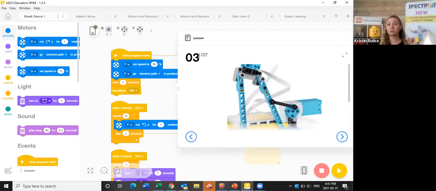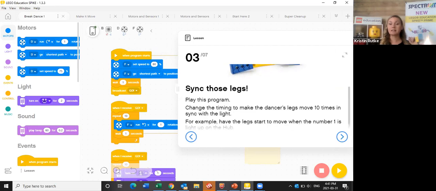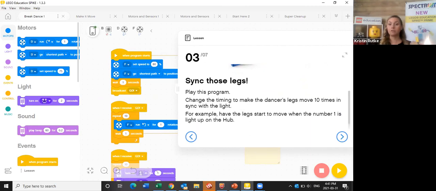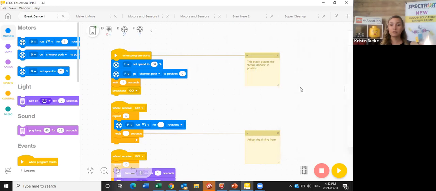So I built mine. So now I'm going to go to step 3 of 7. Now we're going to sync those legs. We're going to play this program that's automatically populated for me, and we're going to change the timing to make the dancer's legs move 10 times in sync with the light. So the light is the screen lighting up. For example, I'll have the legs start to move when the number 1 is lit up on the hub. So that we can see better, I'm just going to move this off to the side.